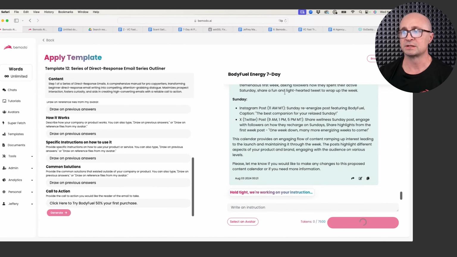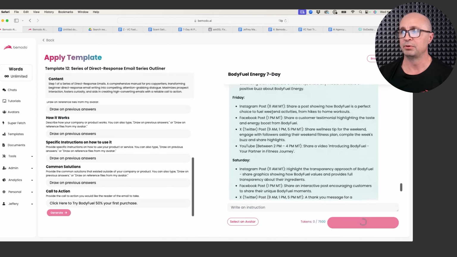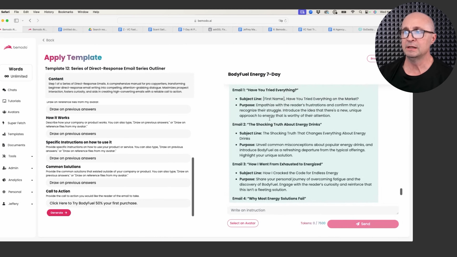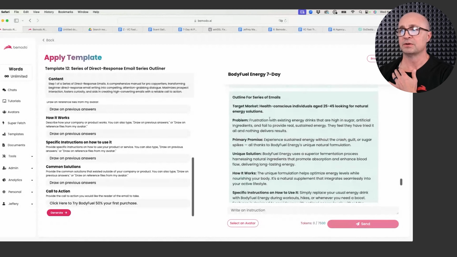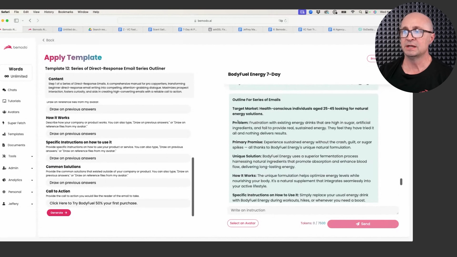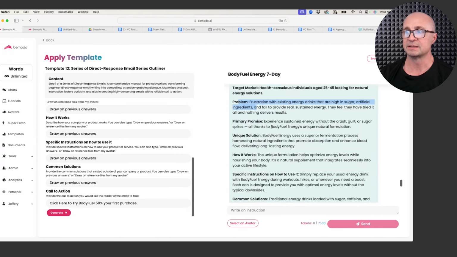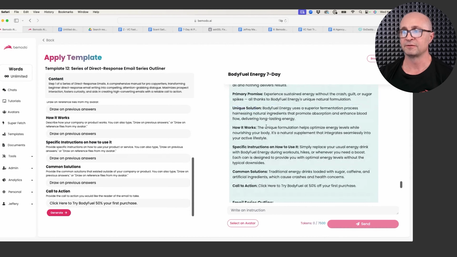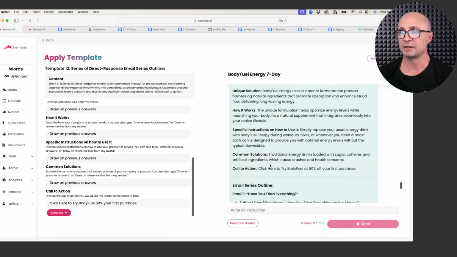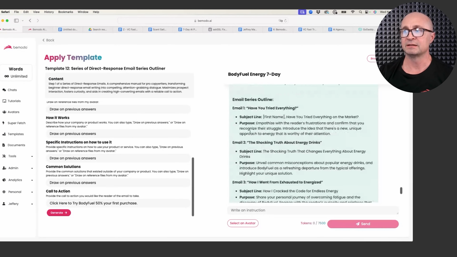So now it's going to go through and read all of what I had put in here before. It's already done. So it's given me an outline of those six emails. It's summarized all of the content from those previous emails: the problem that my target market has, the primary promise that Body Fuel is going to take care of. It talks about the unique solution, how it works, specific instructions. All of that was previously done. So all I have to do is hit try, to go to previous answers. Then it gives me one by one an outline of the emails and how they work.